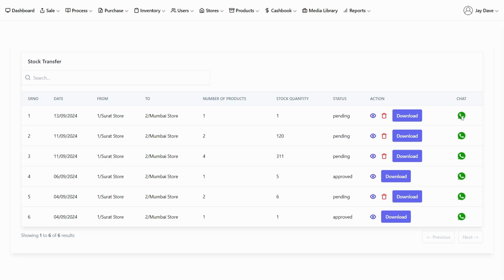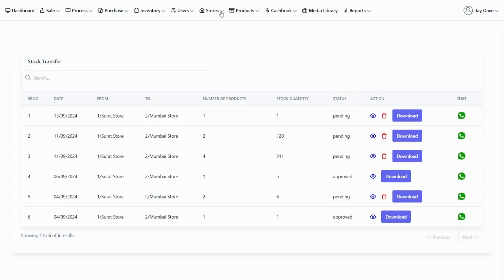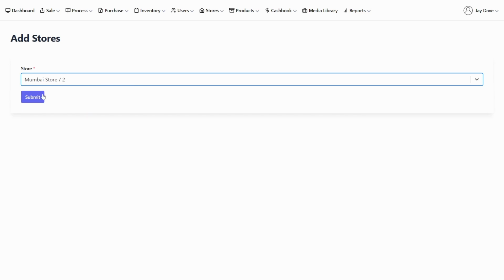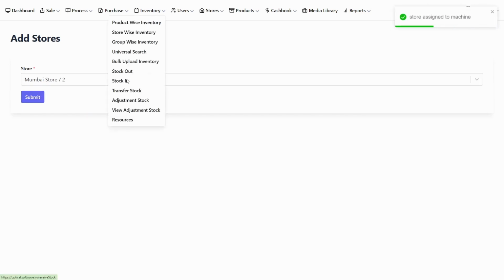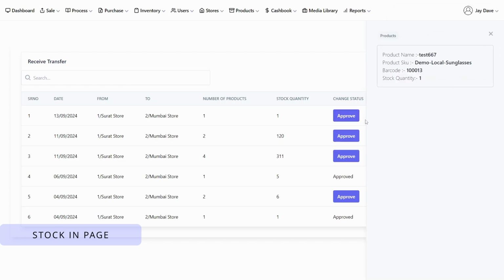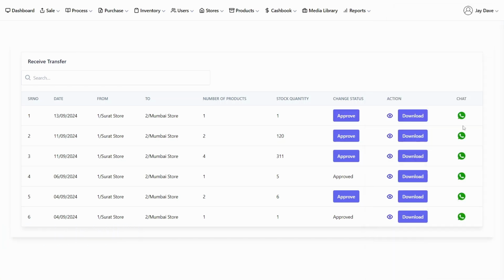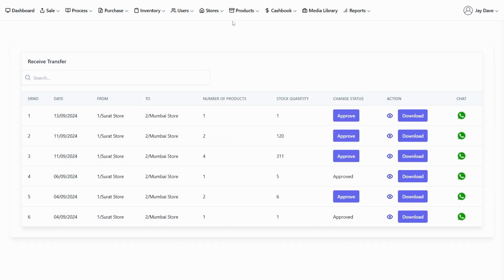You can send a WhatsApp message to the receiving store detailing the products that are out for transfer. Once the receiving store confirms receipt, the transfer process is complete. For demonstration purposes, I will assign our current machine to the destination store. On the Stock In page, you'll see that there's a pending stock request. Once I approve the request, the inventory will be updated to reflect the stock in the Mumbai store. Additionally, a WhatsApp message can be sent to confirm the receipt of the products, ensuring smooth communication throughout the process.